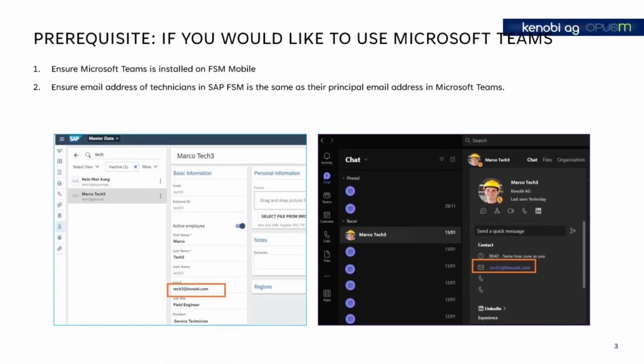Okay, let's start. This prerequisite is optional. You need this if you want to leverage the obiFox integration with Microsoft Teams. First, ensure Microsoft Teams is installed on your users' devices. And second, ensure their email addresses in FSM and Microsoft Teams are the same. You could skip this step if you would like to use obiFox without Microsoft Teams integration.